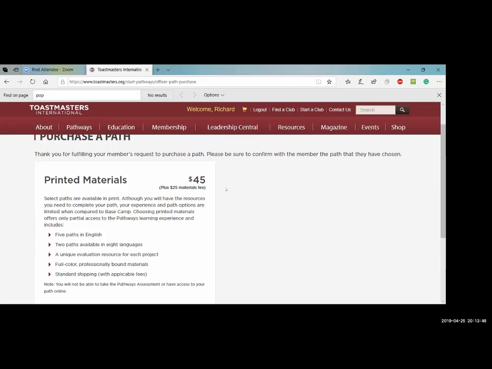The VP Education, President, and the Secretary are the 3 persons who can submit those education awards. And for now, I will take the questions.